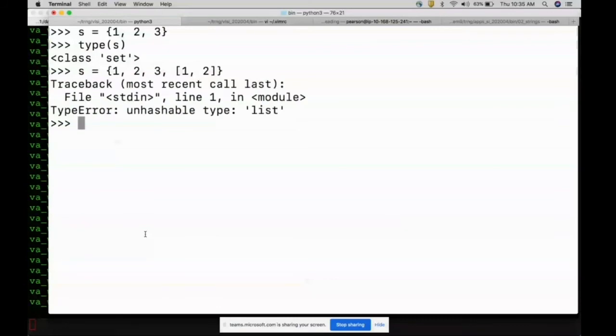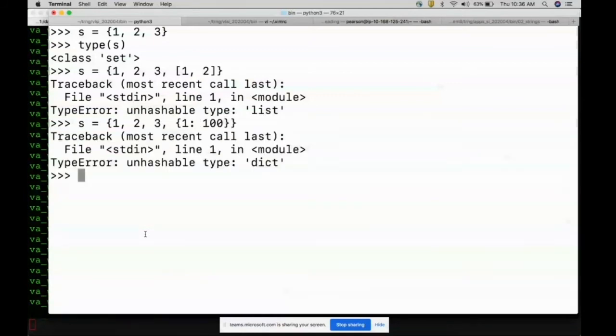So here it is not allowing me to add a list or a dictionary. Okay, so I didn't try all these probabilities, but at least once I tried set it. That's how I remember this. Okay.